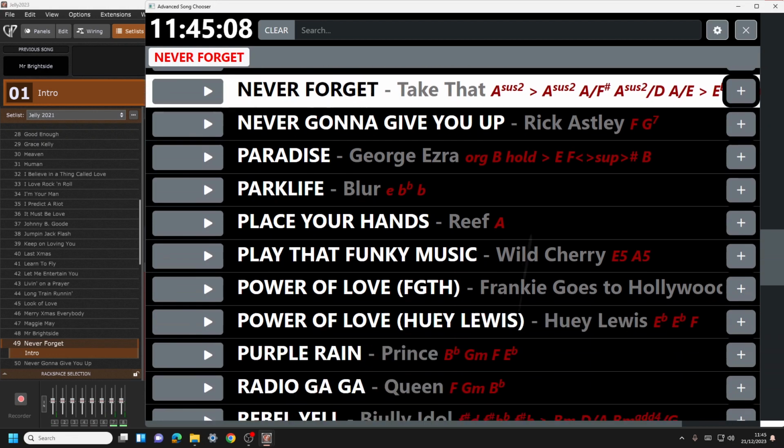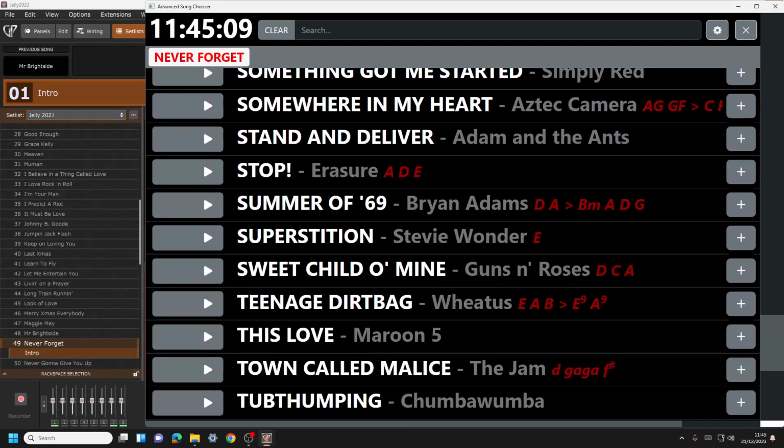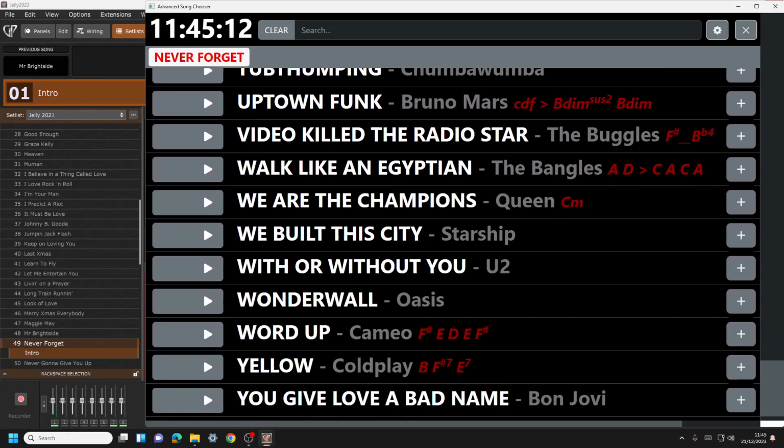These features give you a very quick way to queue up and select the next song you're going to play.